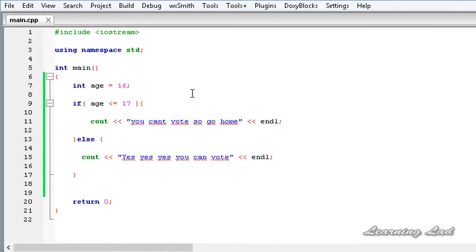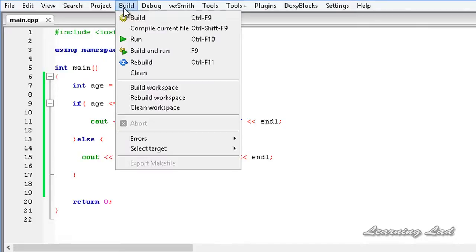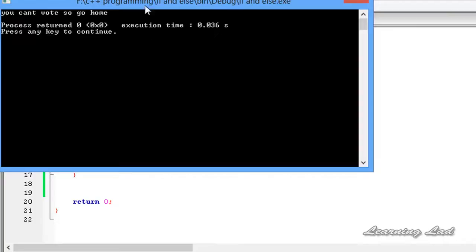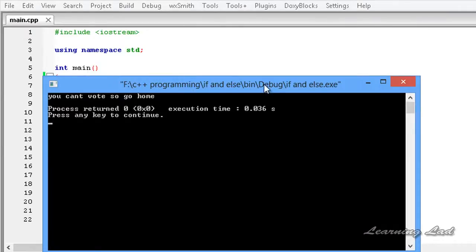Alright, now I'm gonna save this, and just remember that our age is 16 right now, and that's why this expression evaluates to true, and this if block will be executed and this else block is not executed. So we will get you can't vote, so go home. I'm gonna save it, build and run. So you can see you can't vote, so go home.